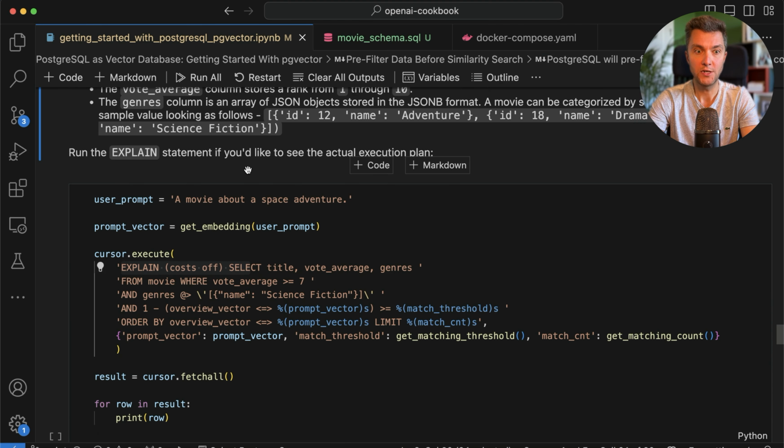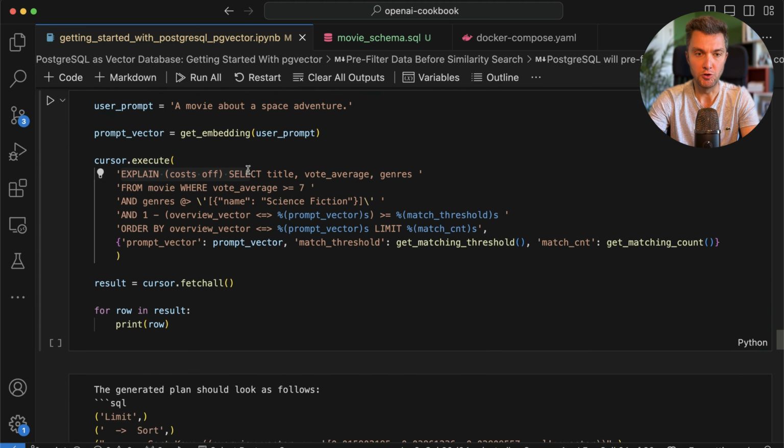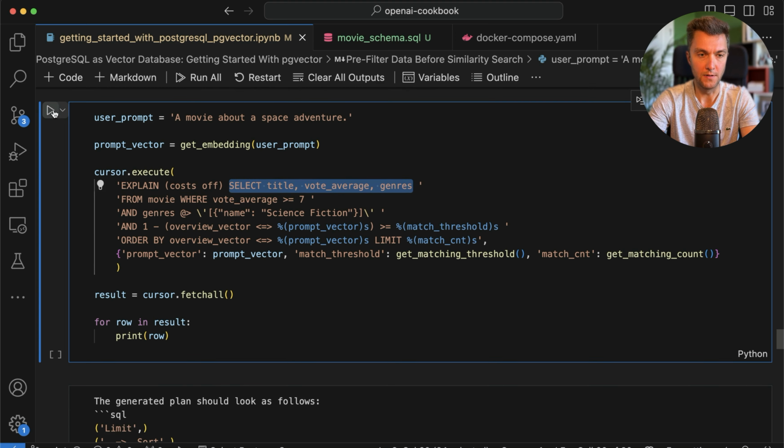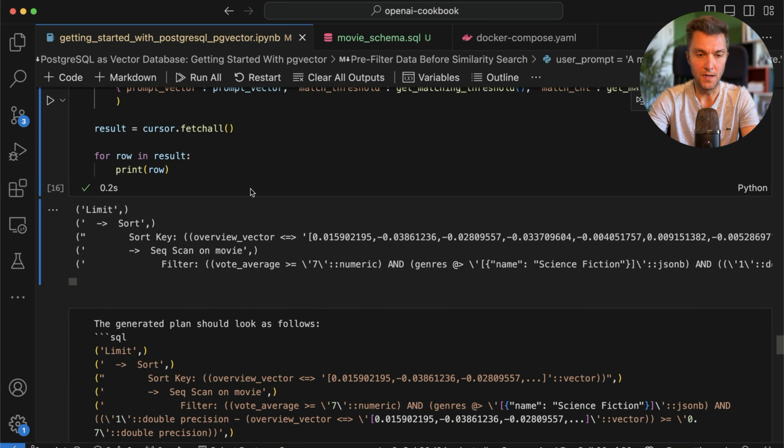Next, I want to make sure that the data gets in fact pre-filtered before the similarity search happens. How can we do this in Postgres? You just need to take a look at the execution plan that is generated and selected by the database. Just add this explain command to our original select request. Let's run this operation to get the execution plan.